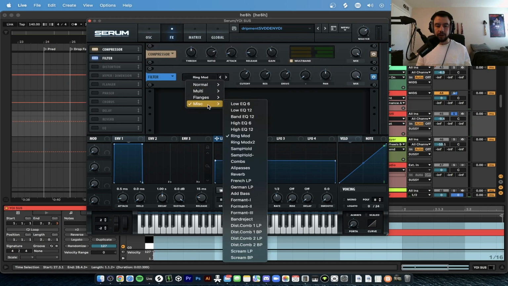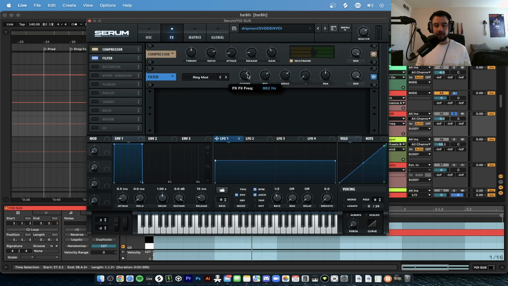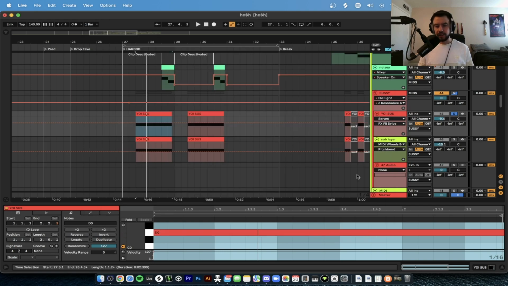We're going to turn on the ring mod. And we're going to put the cutoff on 882, resonance on 69, drive on 67. And this is going to add a whole lot of difference, a whole lot of sound. This drive is making it louder, just so you know. So we're going to come back to this so we can make more sustains here shortly.